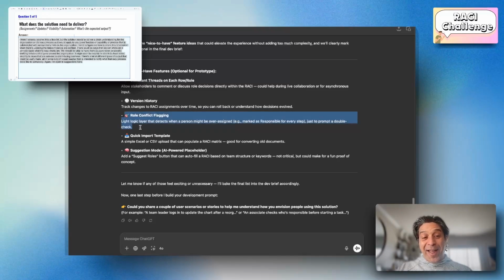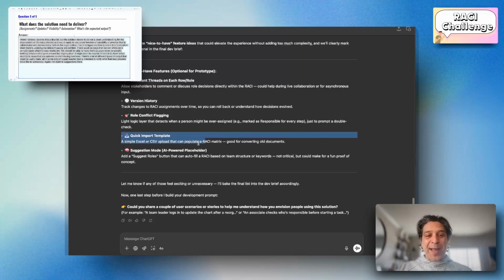Role conflict flagging. This is a perfect example of something I feel like I should have thought of, but did not. Quick import template. I love the idea. Don't know if I need it right now.